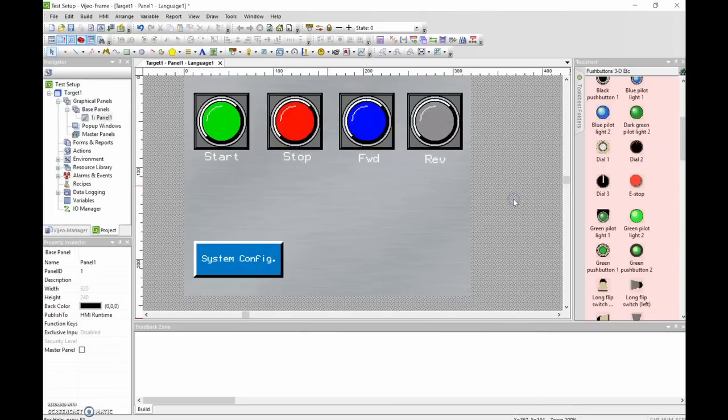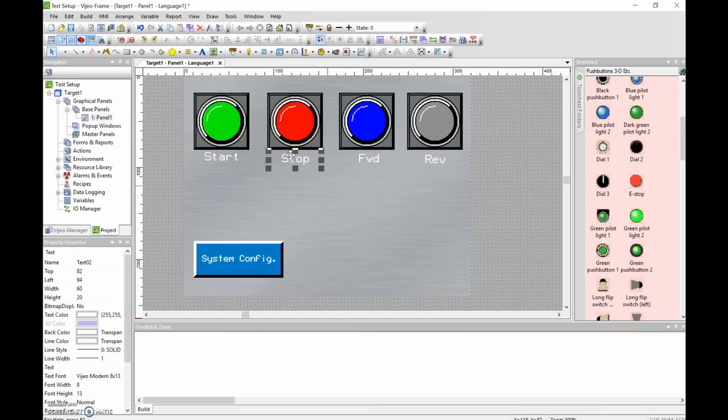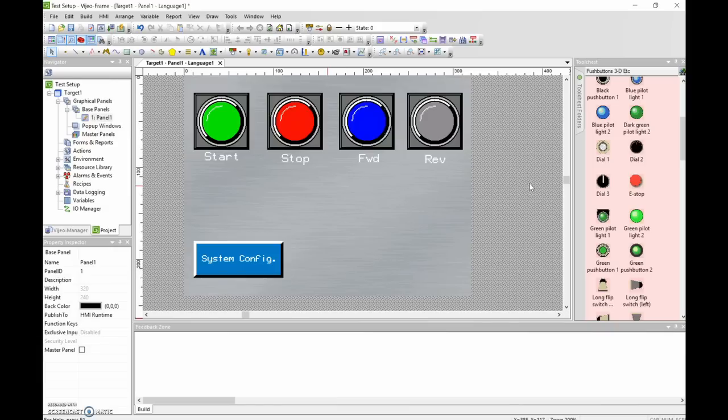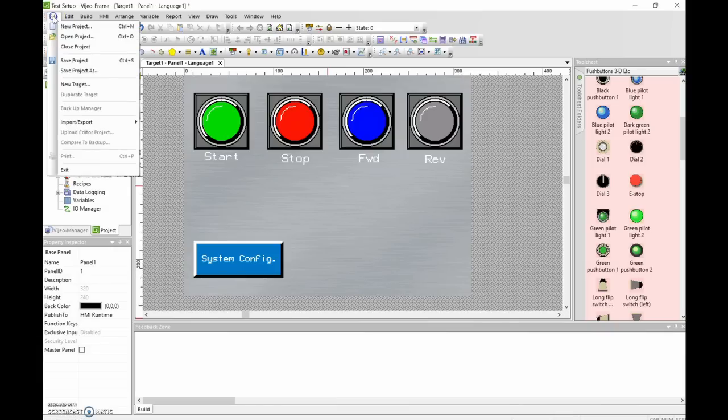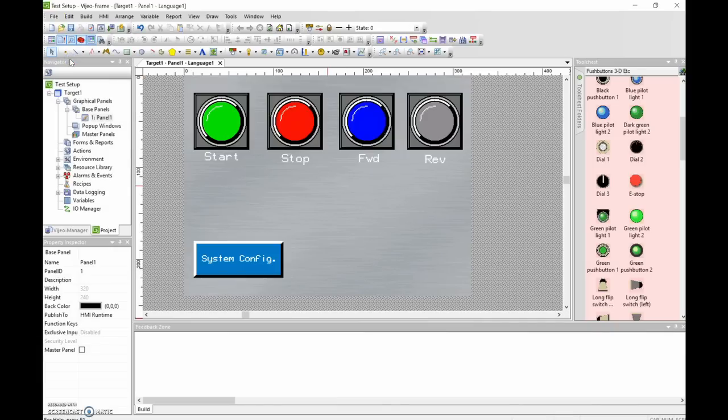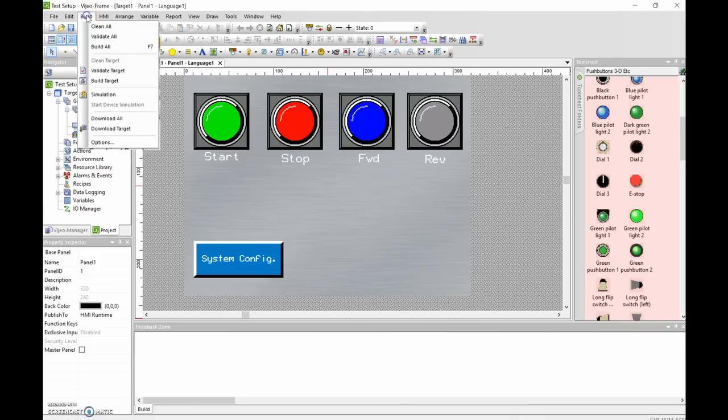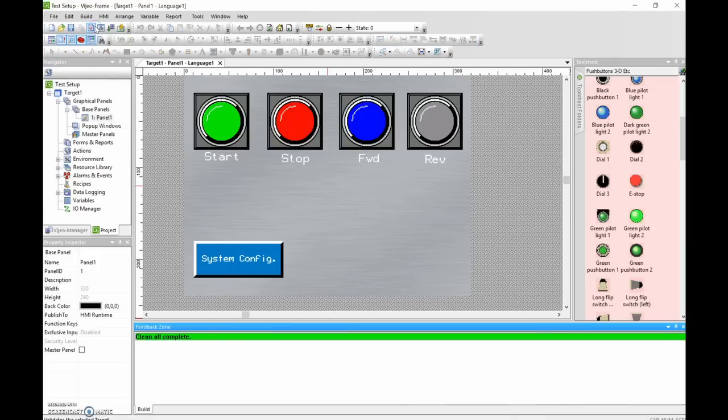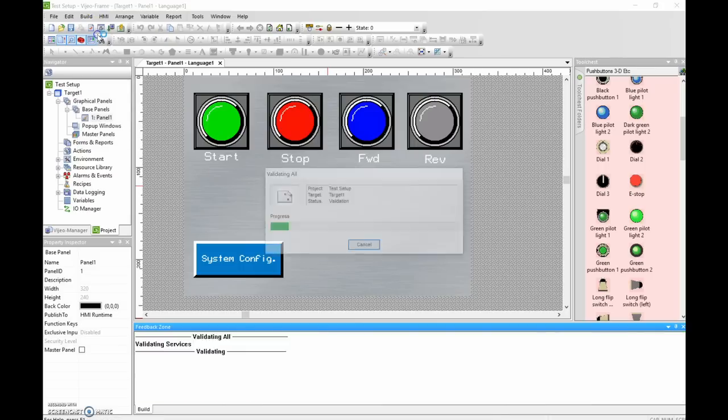Beautiful. Okay, that looks nice. This one maybe we'll drop her down just a touch, see if that lines up a bit. Okay, that's cool. That's good enough. Okay, so again, done a number of things. We're going to save. Okay, we're going to go to build, clean everything in the feedback. We're going to validate everything.